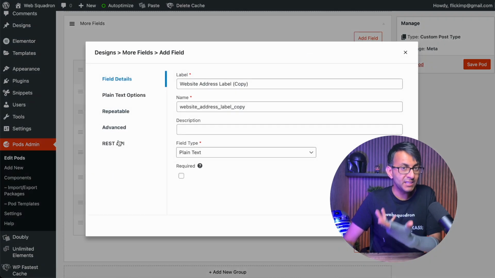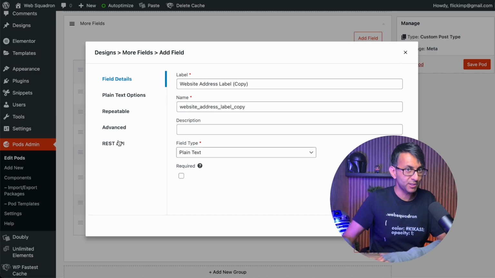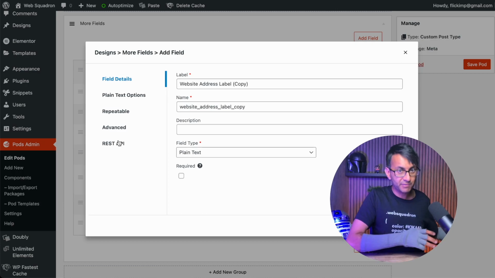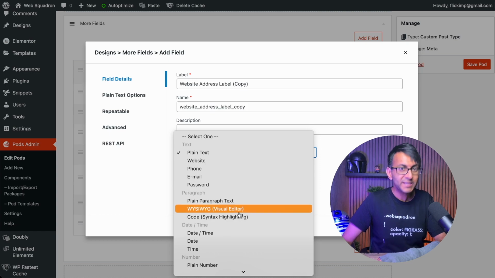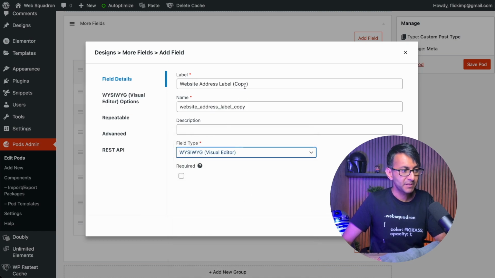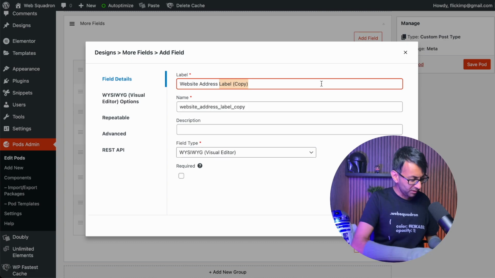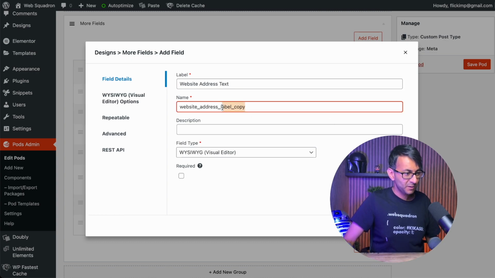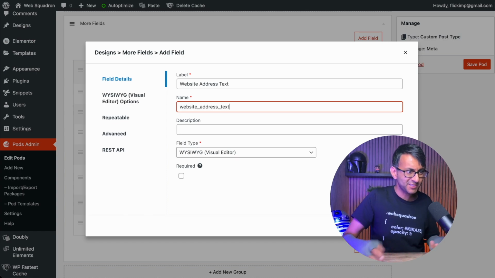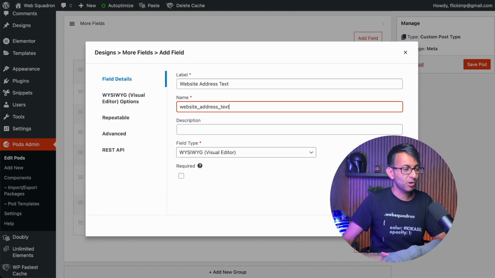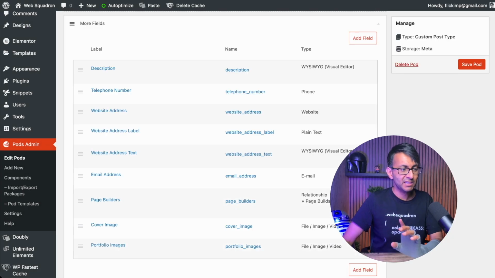I'm now going to do another duplicate, and here is the other way that you could do it. I'm going to bring this all together in a moment, so stay with me on this. I'm going to change this to be the WYSIWYG visual editor, like that. And I'm now going to call this one text, okay? Because this one will now be driven by the text visual editor. Again, I hope you understand where I'm going with this. You're probably thinking this is absolute garbage, but trust me, it will make sense. I'm now going to save that field as well.